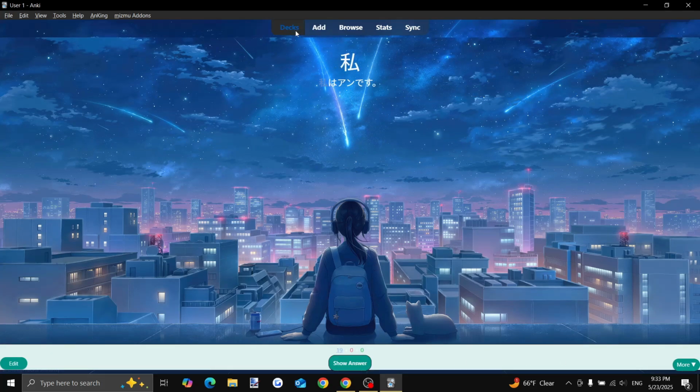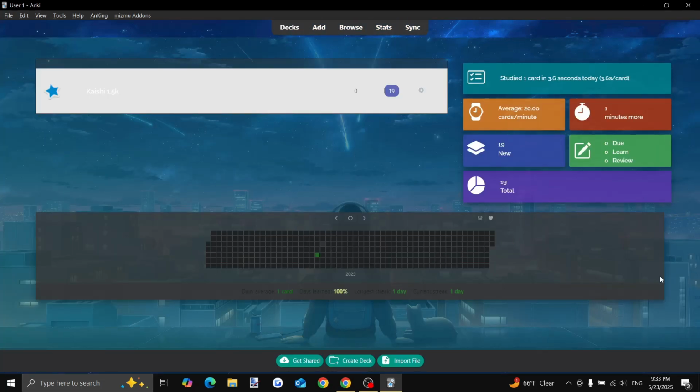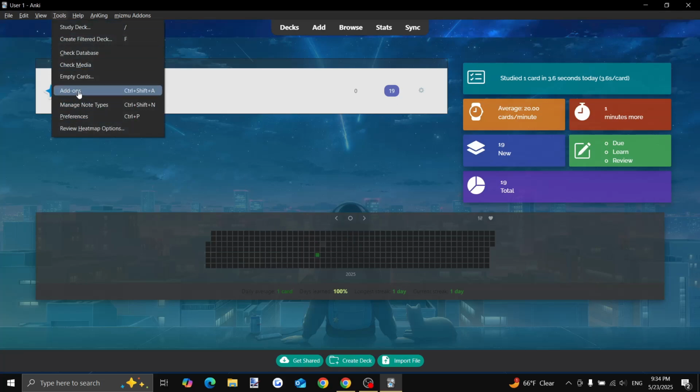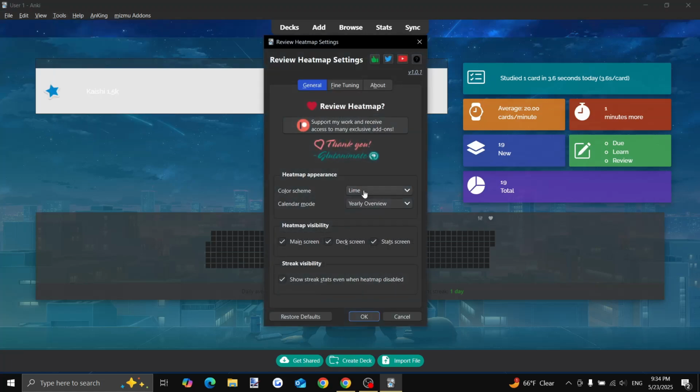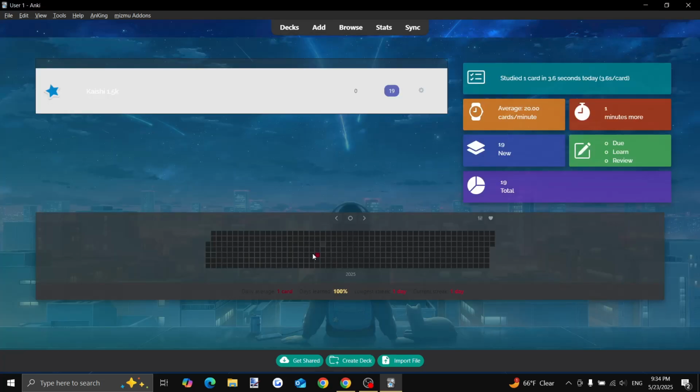When you start studying your deck, the heat map will show up. And as you can see right now, it's green. If you go to Tools, Add-ons, or correction, Review Heat Map Options, you can change the lime to whatever color you want. It's just flame. Now it's red.